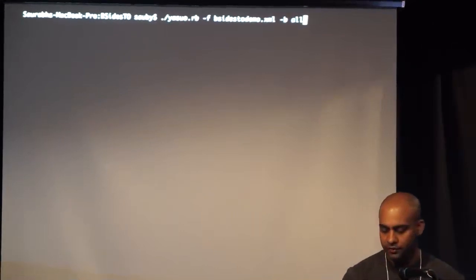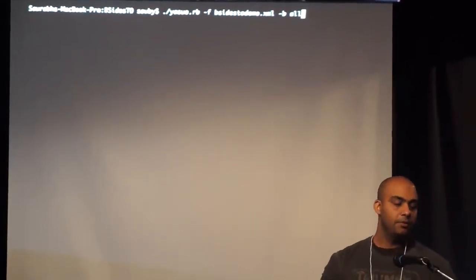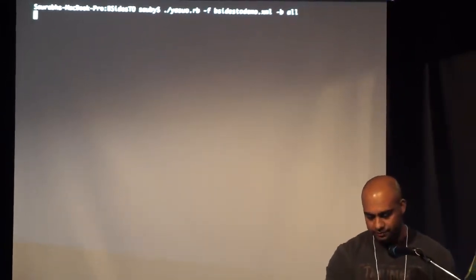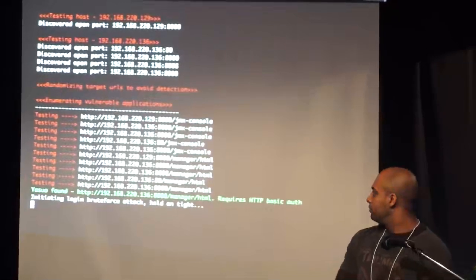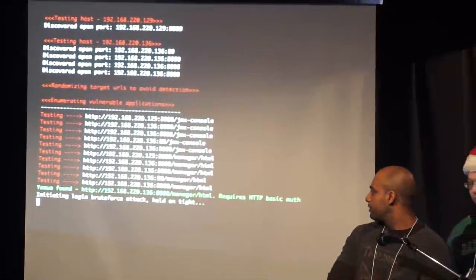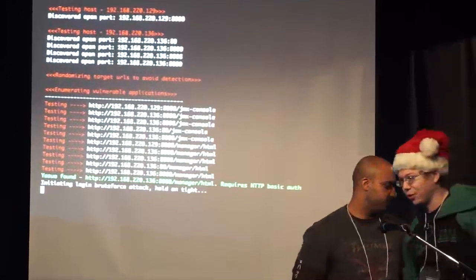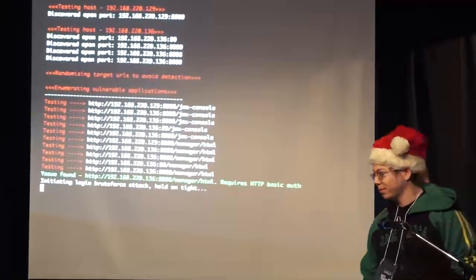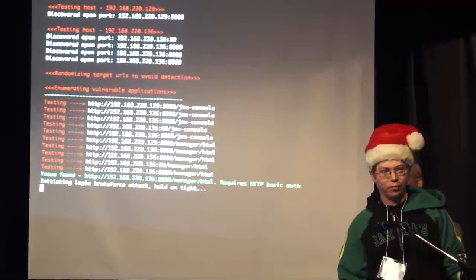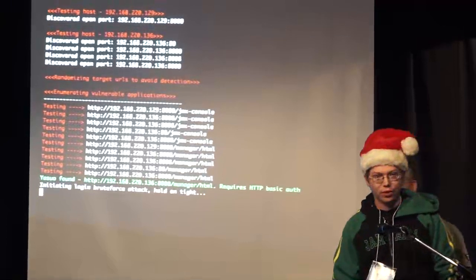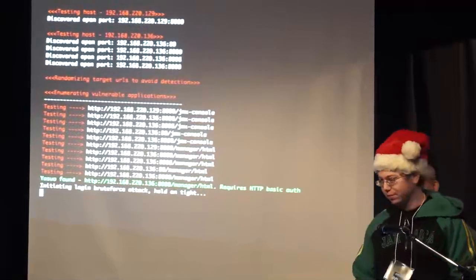And now I'm just trying to brute force everything, be it HTTP form, basic or form-based authentication. So the green lines that you can't see are good things. It means it's found something, either an application or credentials.